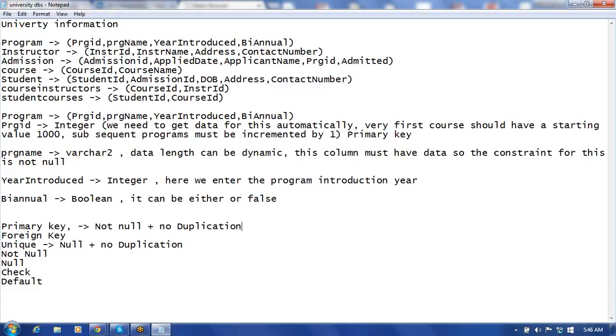In the case of a primary key, data must be available there. At the same time, whatever data is appearing under that column should not be getting duplicated. But if you take unique, the value can be missing sometimes. But if the value is not missing, if you enter some data, whatever data is coming under that column should not be getting duplicated. Okay. So like this, unique is defined.